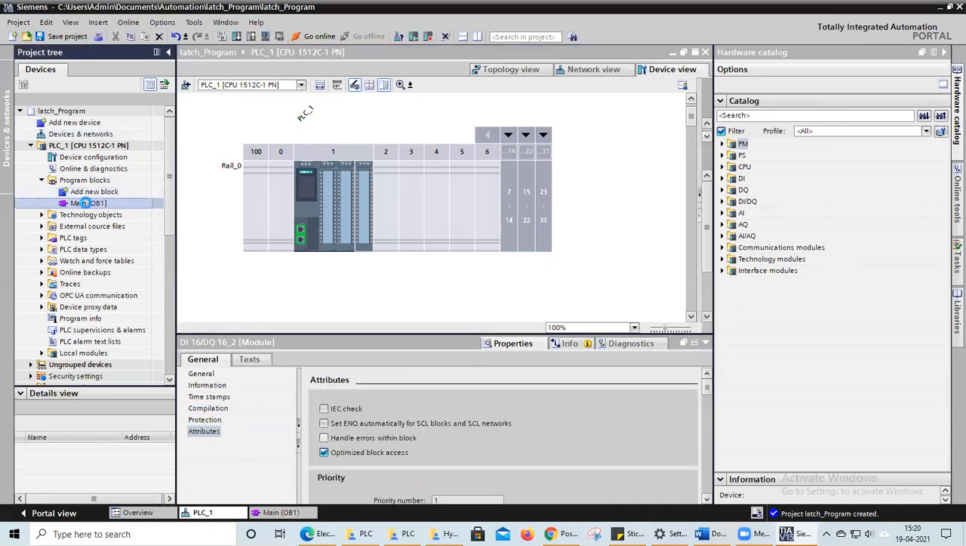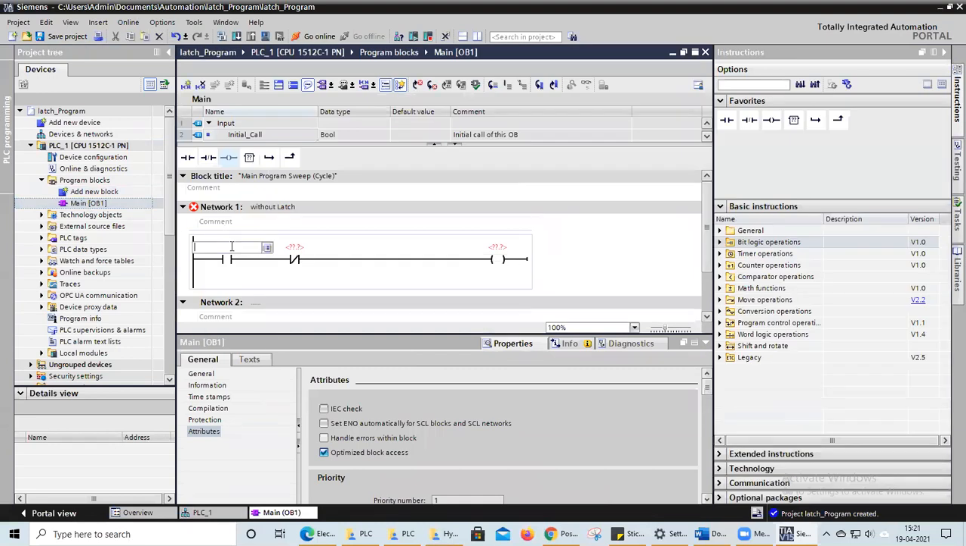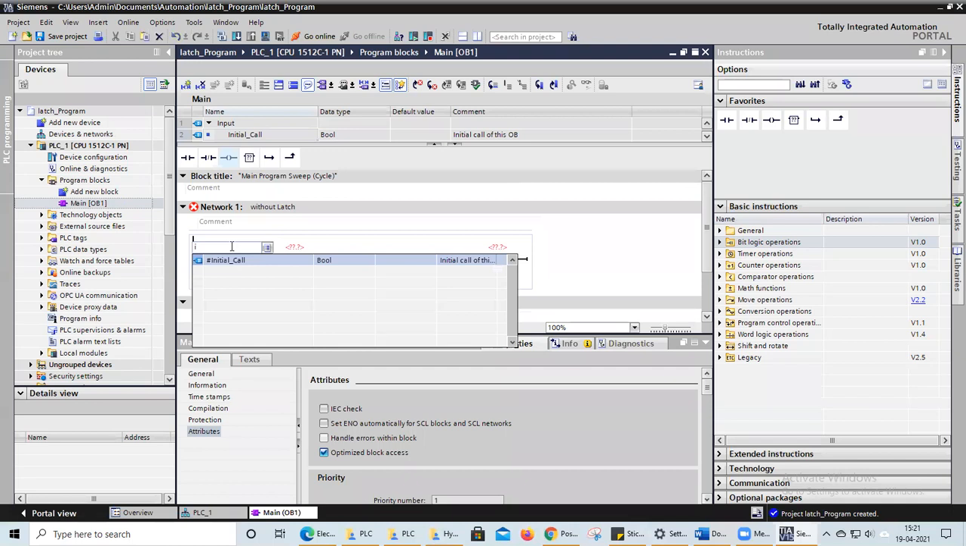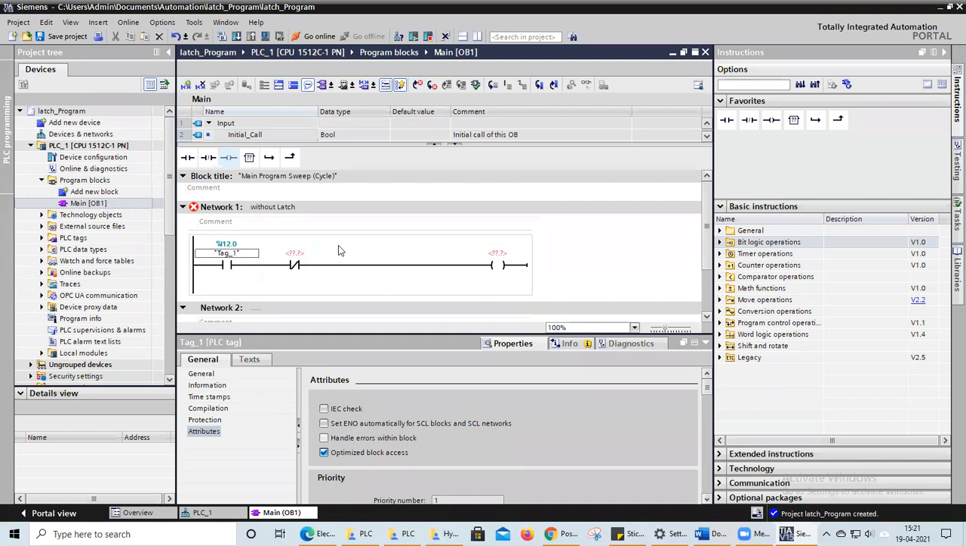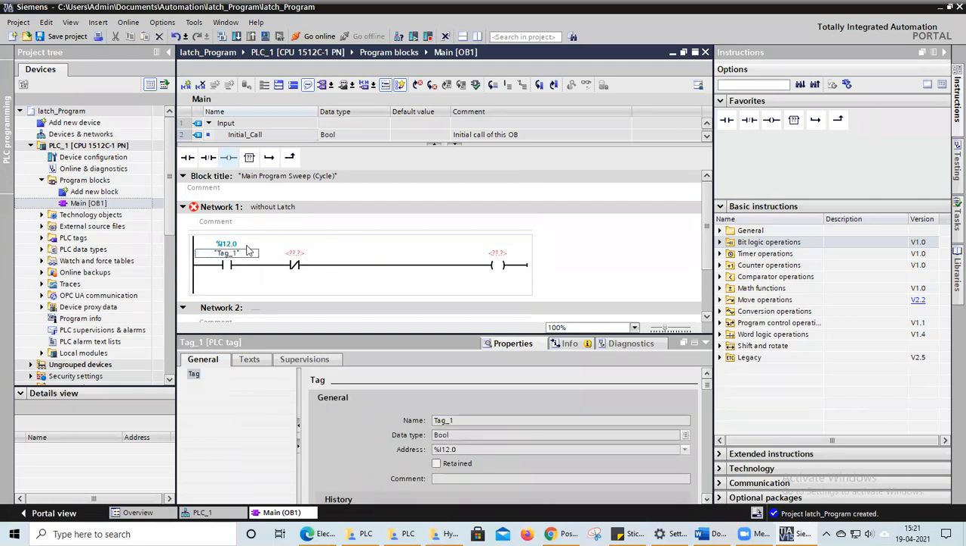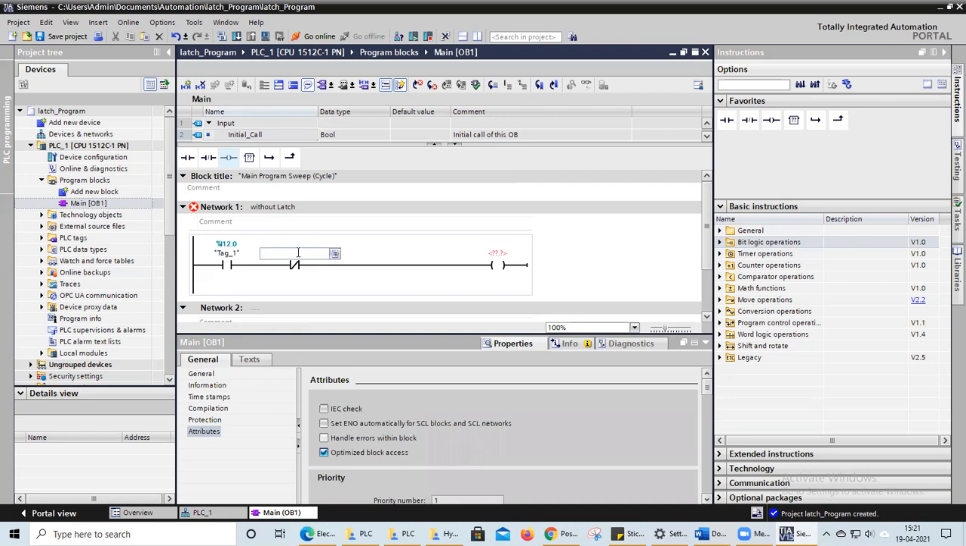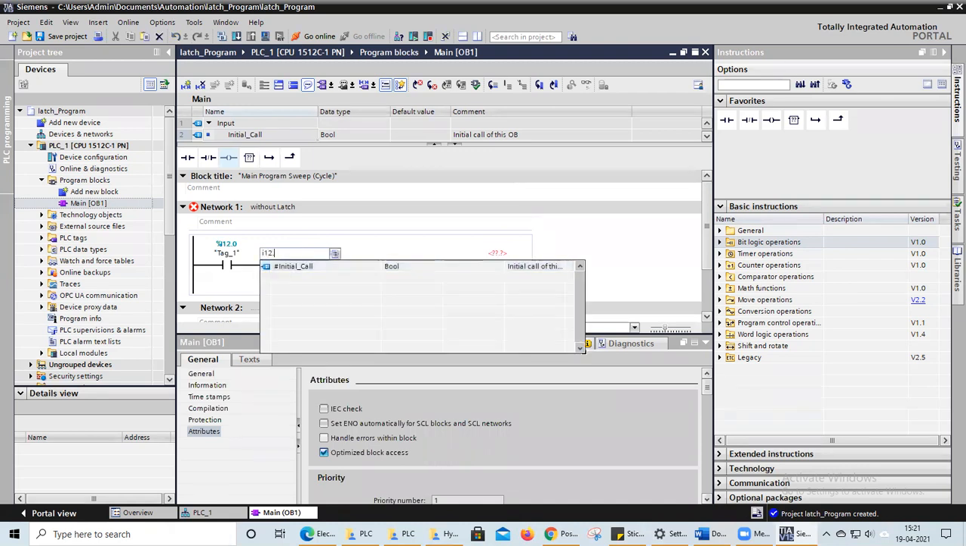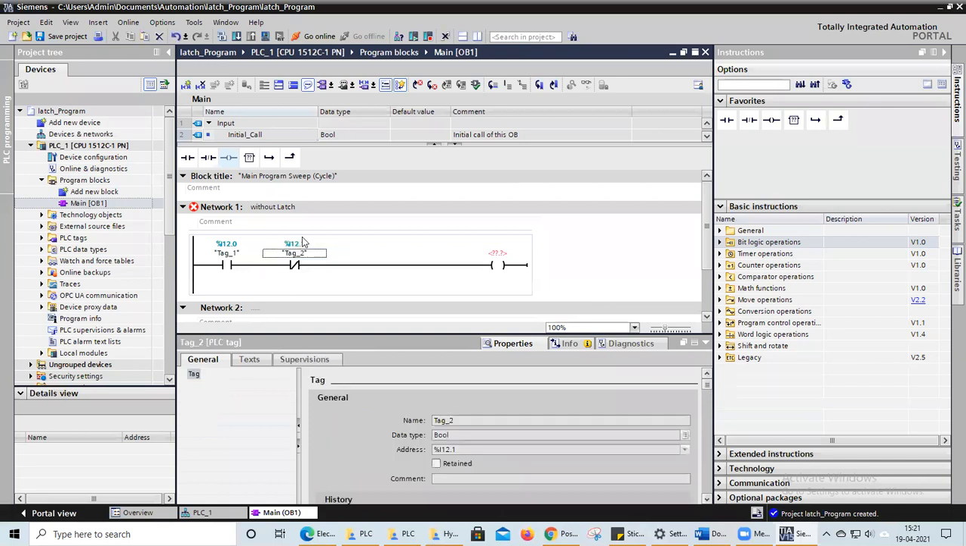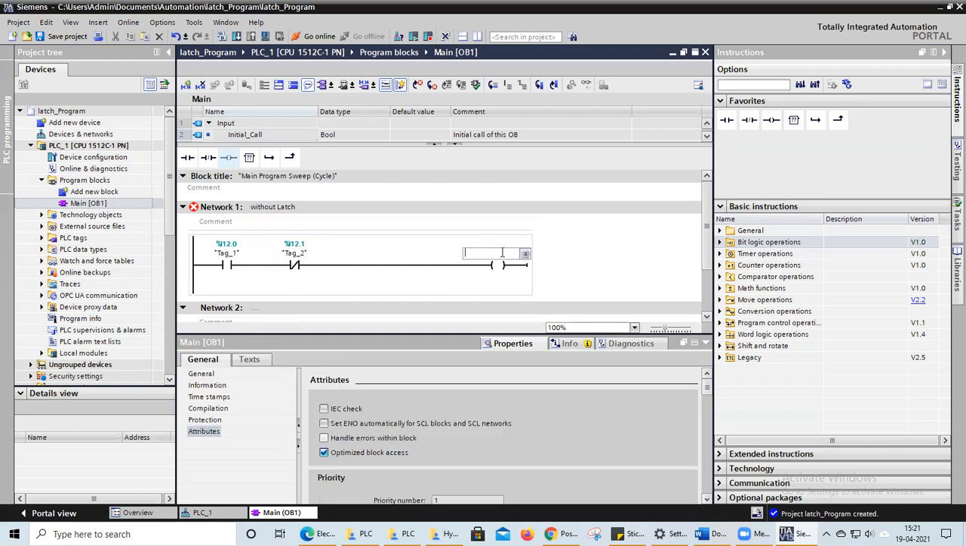Again go to the main block and write input addresses. I 12.0 my input address. So you just write I 12.0 and click outside. It will show with the green line percentage I 12.0. And here also you can write I 12.1. It is showing I 12.1. And I'm writing an output at different address. I'm writing output at Q 6.0.